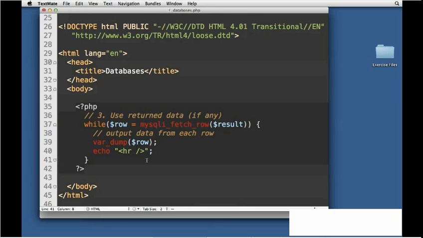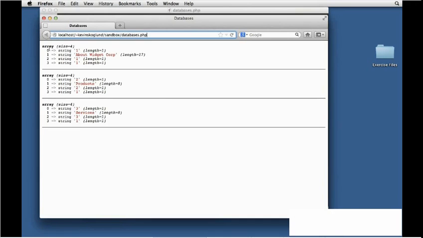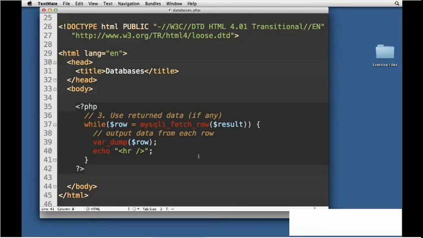So now that we're doing this, let's take a look. Let's see what we've got. Let's go back over to our browser. Let's reload. And there we go. We're getting a dump from each one. And you can see here's About Widget Corp, here's products, here's services. We're seeing all three of our subjects. Now I'm just dumping them in a pretty ugly way. We'll learn to clean that up a little later. But we're able to get data back out of the database. We're able to fetch it.